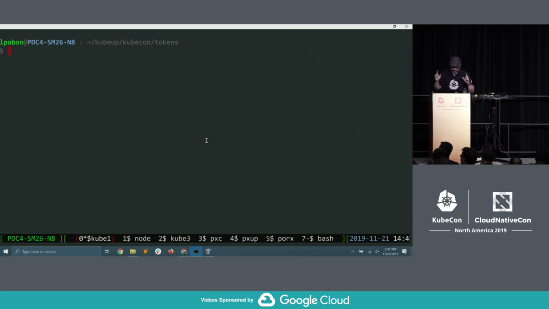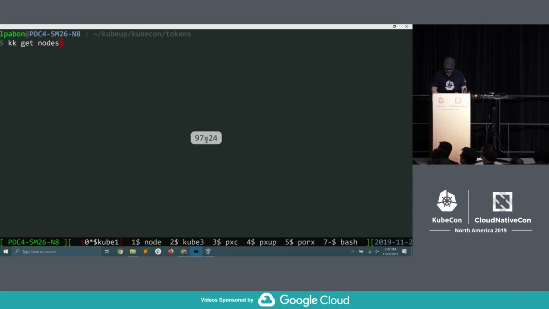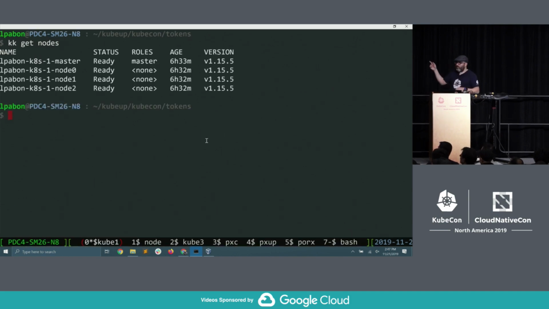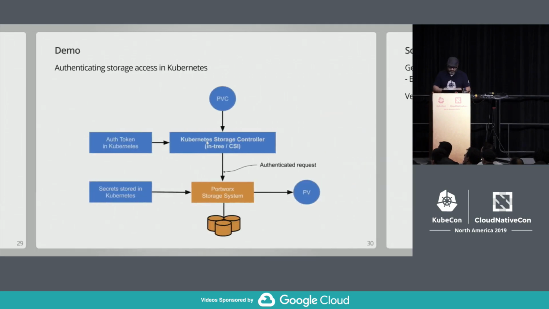So on this system, let's make sure I have the internet. Everybody can see that okay? I can make it bigger. So I have 4 nodes running 1.15.5, okay? Actually, I didn't show you this slide here. Let me talk about this slide first, and then I'll show you the demo.